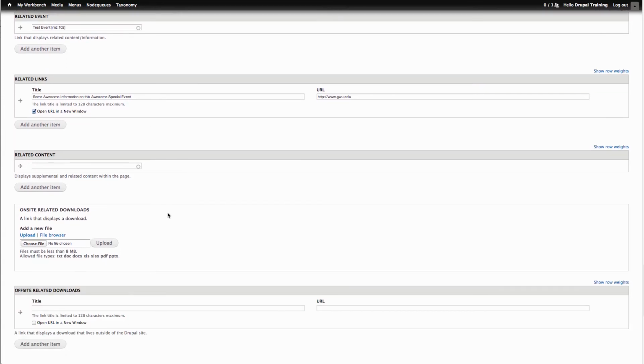The Related Content field works the same way as the Related Event field. You can search by name for existing content within your GW Drupal site, such as an article that's related to this event.